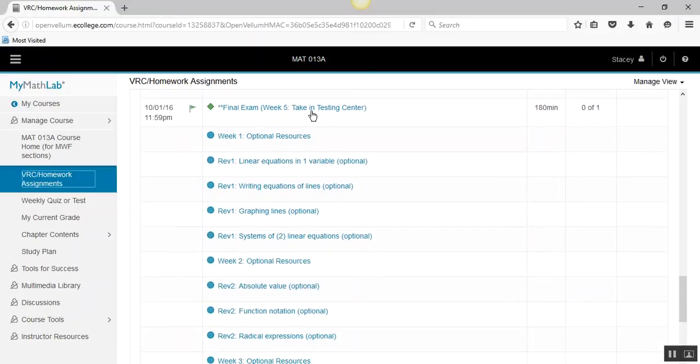After the final exam, what you'll find are optional resources. For example, if during week 1 of the course you had trouble with graphing lines, then below the final exam you could access Review 1 Graphing Lines, and you could work on some problems there.